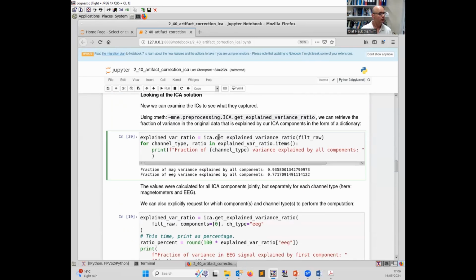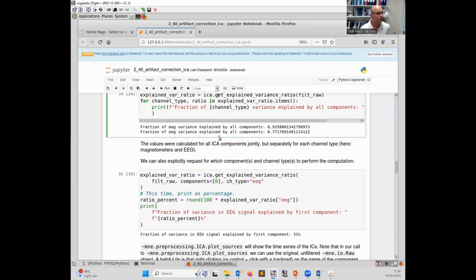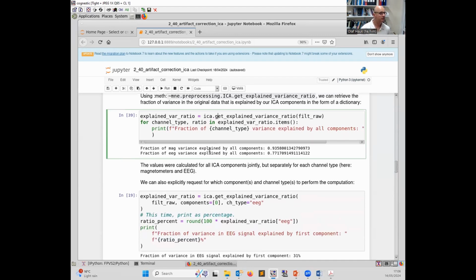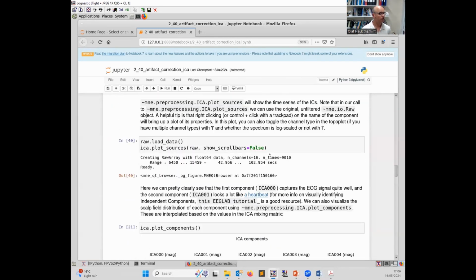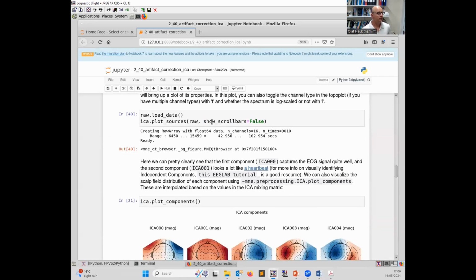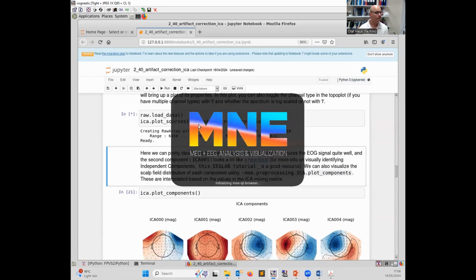And then, when you've computed this decomposition, you can check how much variance you actually explain. So in the magnetometers, over 90%, in the EEG, a bit less, 77%. You can potentially also do that for individual channels or individual components, but that's not really that important right now. And then you can plot the sources.